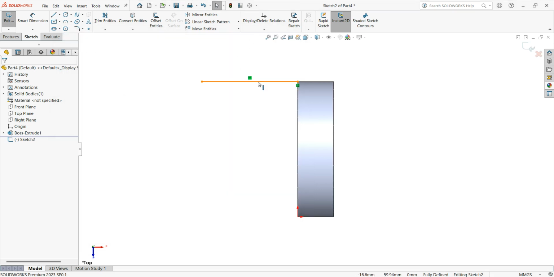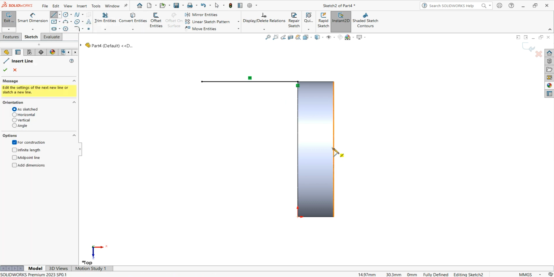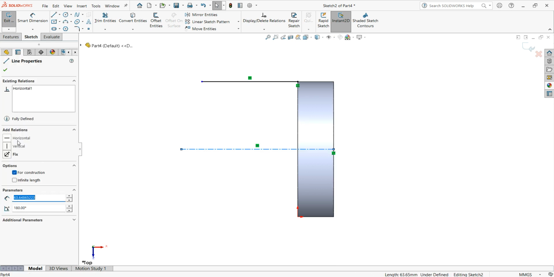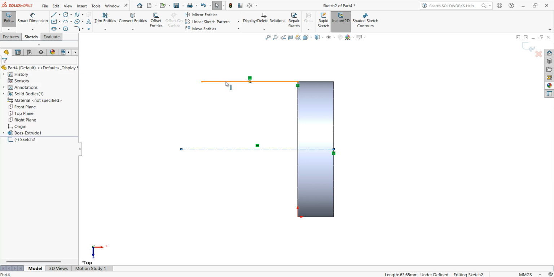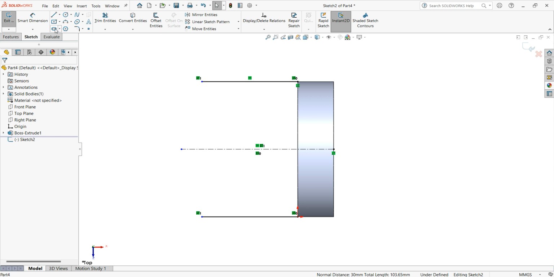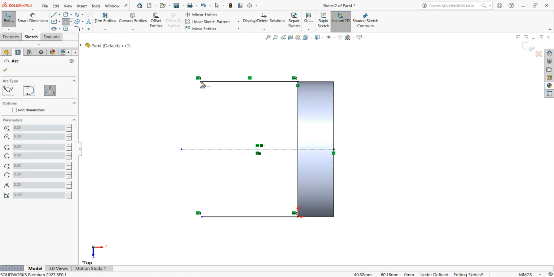Now we are going to mirror these entities. For this you need a center line from here. Sketch a center line. Click this line and click horizontal so that it is parallel to this line. Now mirror entities: we have to select the line and mirror this line about this center line. Now again take a 3-point arc, select these two lines and drag until the center line appears.